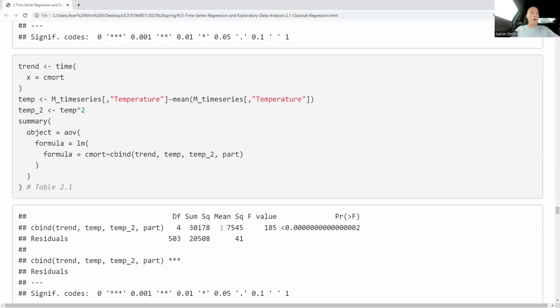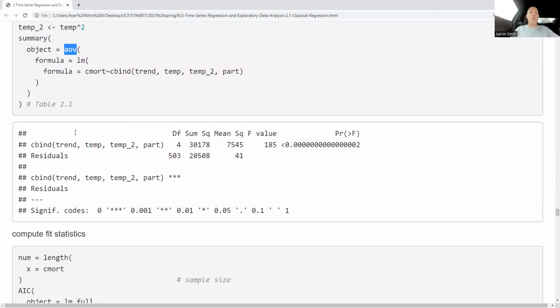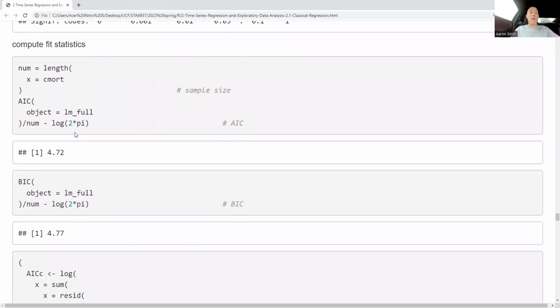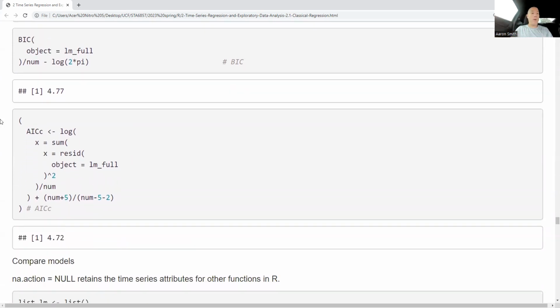And so here we can run our ANOVA using the aov function. And this compares the full model to the constant model. And we can fit our AIC and our BIC. And we want these to be as small as possible. Now, I cannot compare AIC to BIC. I cannot compare corrected AIC to either one of those. These are for comparing the same statistic between different models. Here is a manual calculation of corrected AIC.